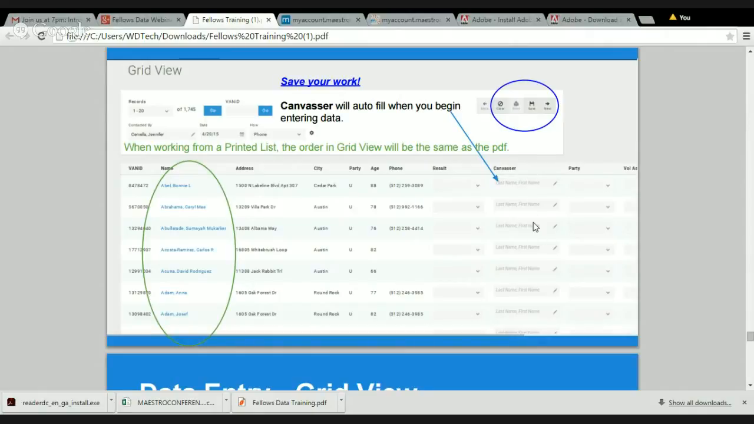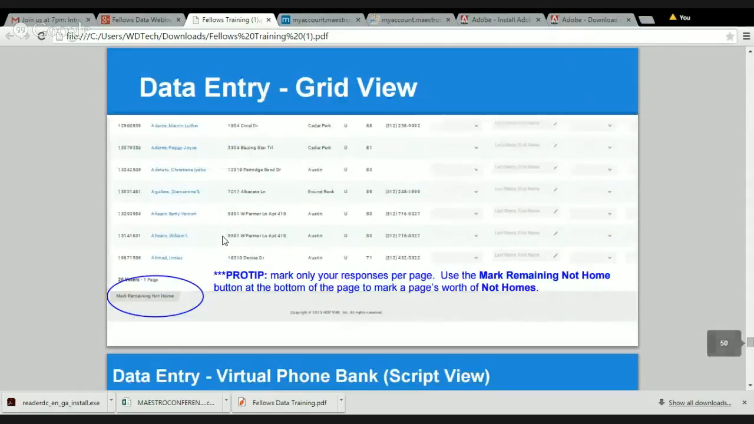Canvasser is going to fill in for you once you start entering your data. A result would be the door result, and then the survey questions are down on the right-hand side. So make sure that you start on page 1 at the top of your printed lists, and if you don't have your lists in order, you can search with Van ID. Just type in the Van ID up at the top and then click on go. And when you do that, you're going to see that voter, and it'll be in the exact same order from the PDF from there. Remember, save.